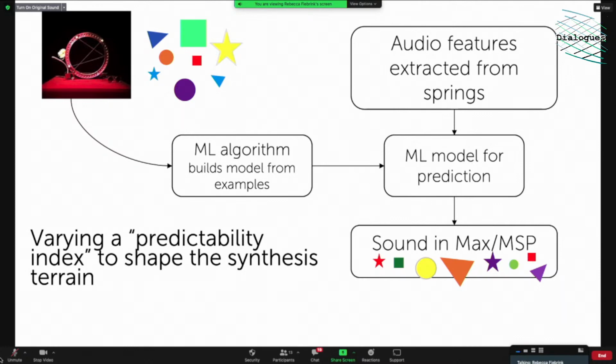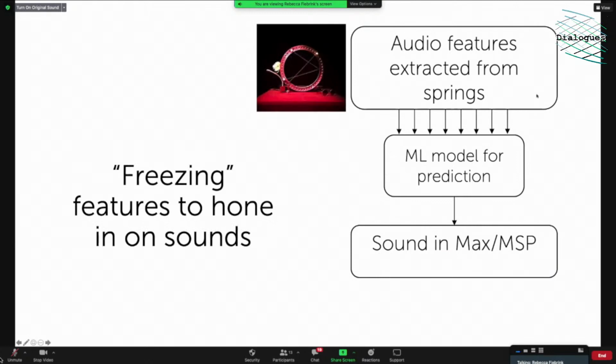And then she says, oh, this is a cool sound. I want to explore this area of the sound space in more detail. She developed a way to do this that I'm going to try to explain to you. She calls this freezing features. So what we've got, instead of just one number going in from the springs to her machine learning models, she's actually got something like 36 numbers, right? And they're all being sent to a bunch of machine learning models in parallel.